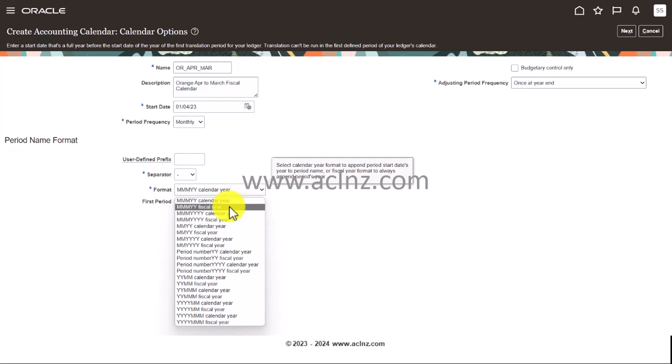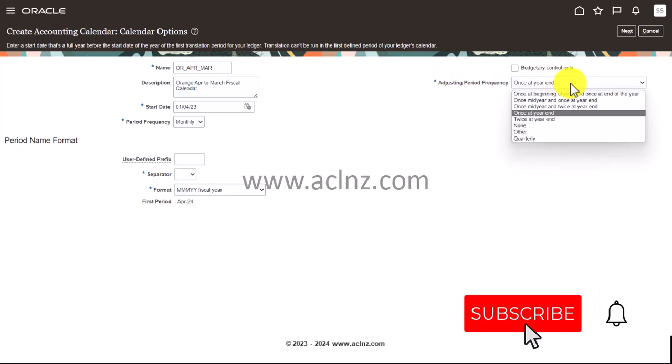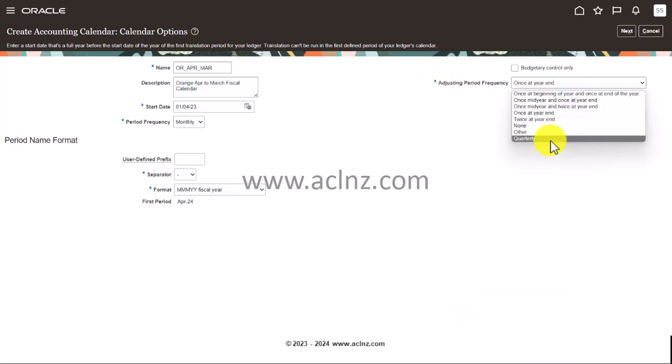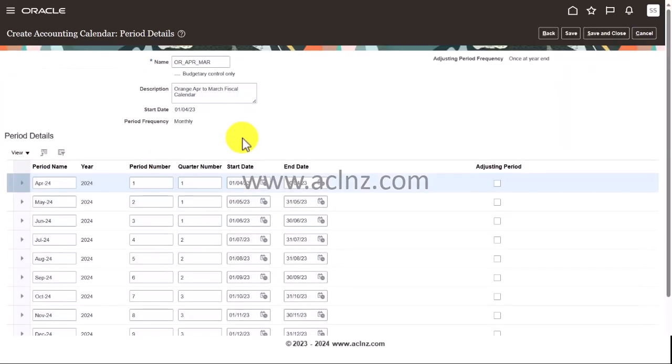MMMYY fiscal year. Okay, so the first period is going to be April 24, and adjusting period frequency once at year end, which is fine. You can also give once quarterly. Okay, but I think I prefer to have it once at year end, and then I'm going to click the next button, and here, as you could see, the accounting calendar has already come automatically. You don't have to enter it one by one.